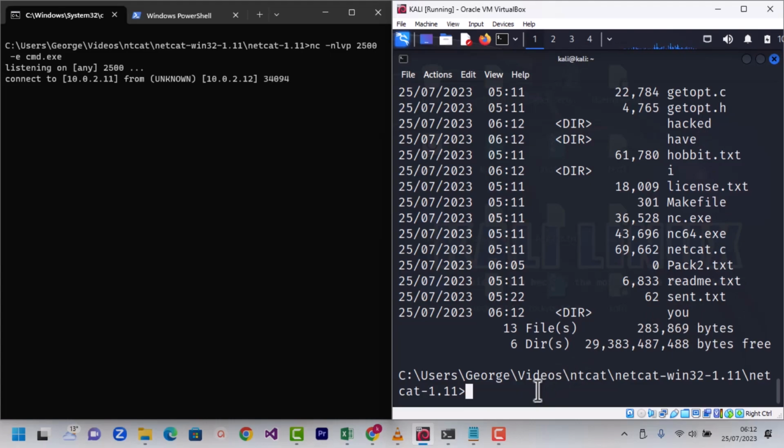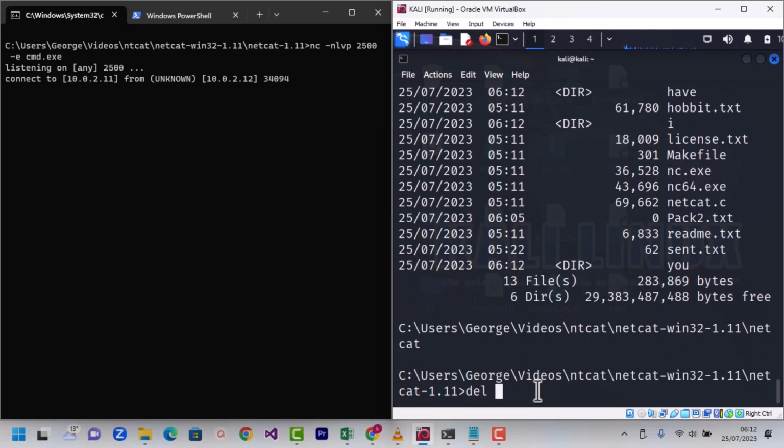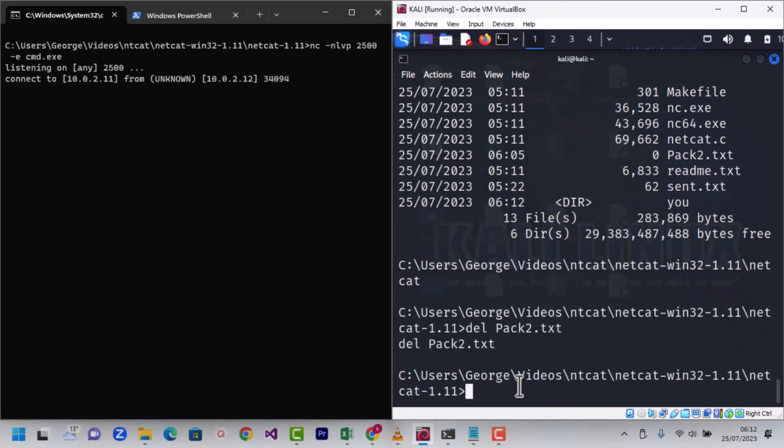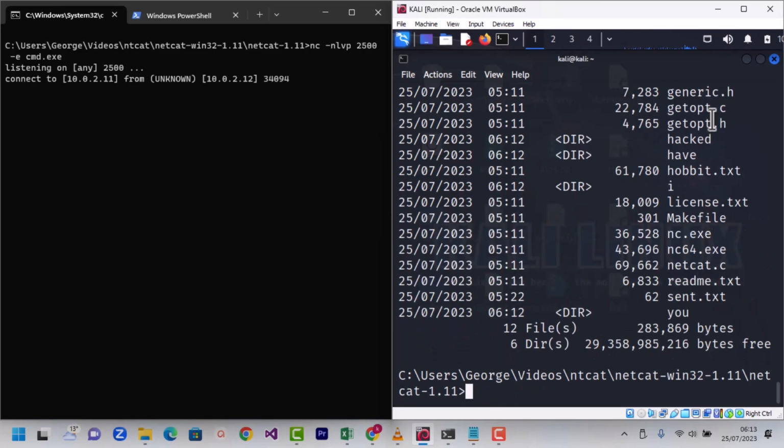You can also delete an item from here. Remember, we created a file called pack2.txt. We received it onto our system, so let's delete that. We can just type del, and then the name of the file you want to delete, that is pack2.txt. Execute this, and you can see I have deleted this item. So if I type dir, you'll not be able to see pack2.txt. So that is how to work with it.